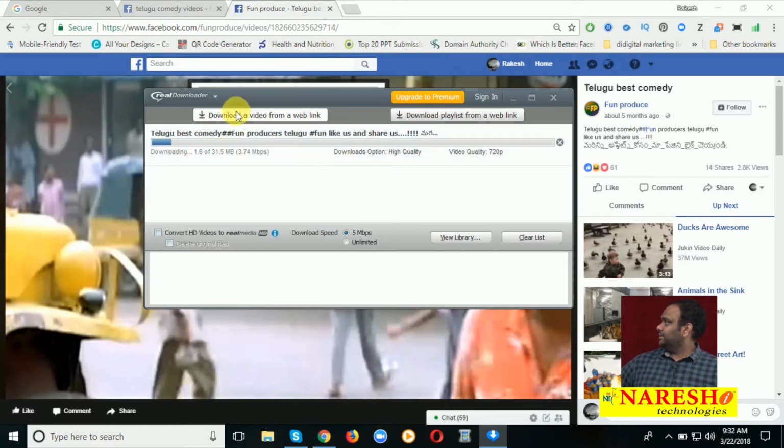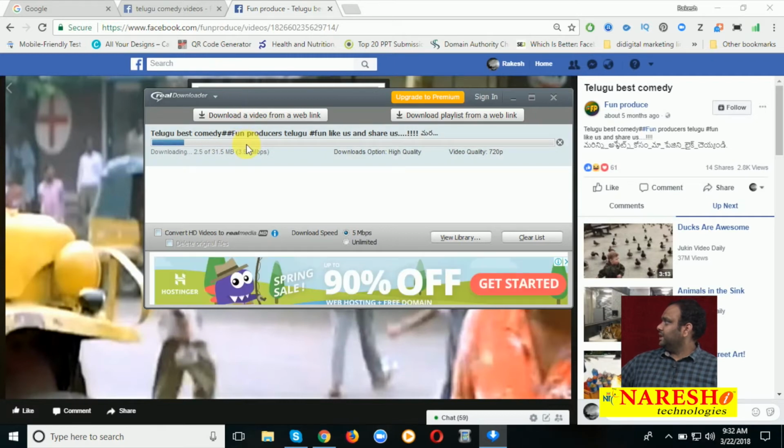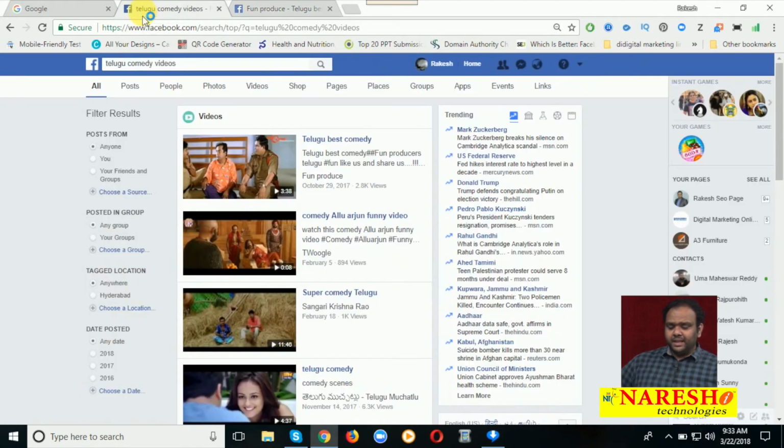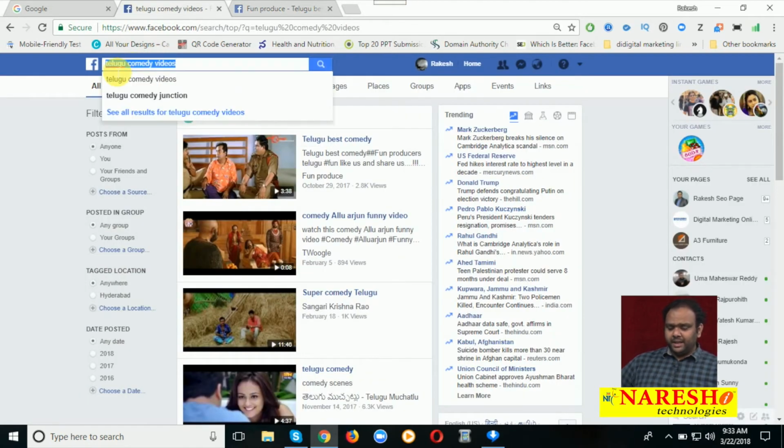Now here just look, it takes a fraction of a second to download any video from Facebook. Not only Telugu, any kind of video. Suppose when you are browsing, you like one video. If you want to download this video, we can do it using RealPlayer Downloader. I can repeat the steps once again here. Not only this one, we can select any one.